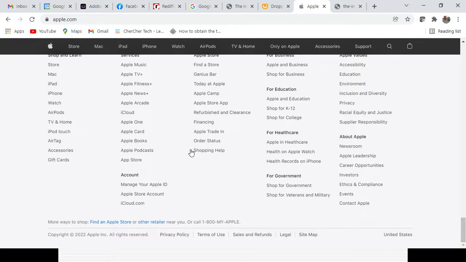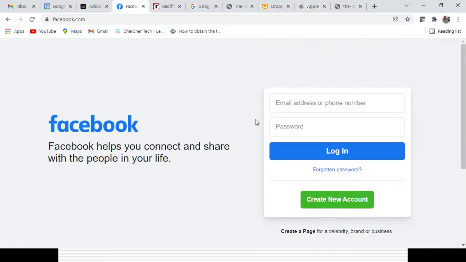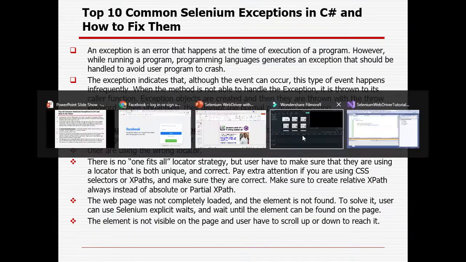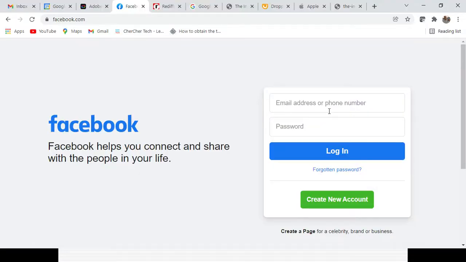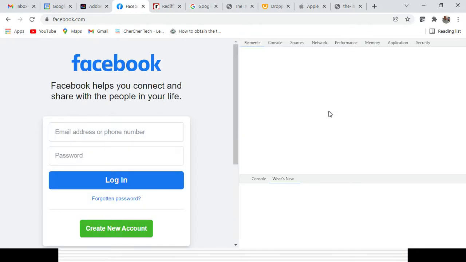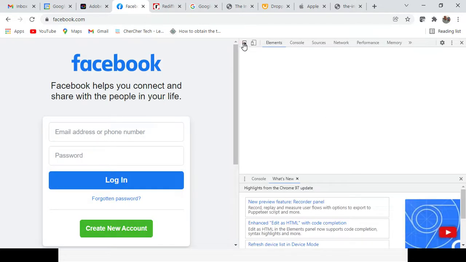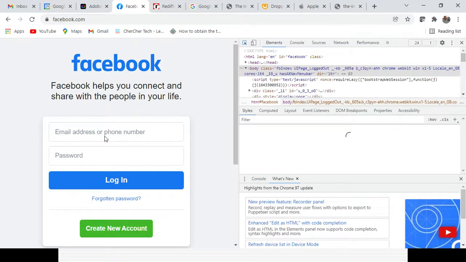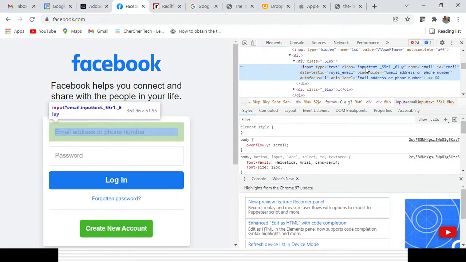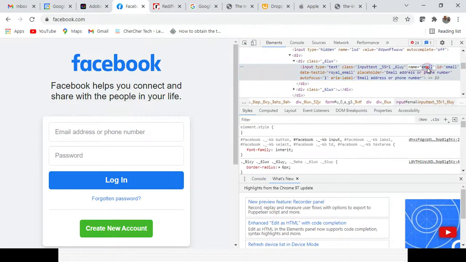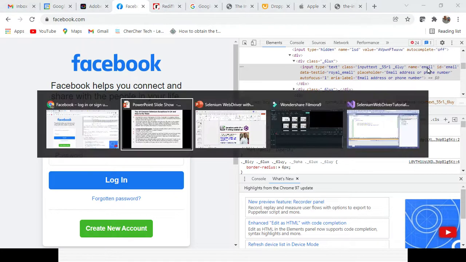So let's try to identify an element and see how this error, NoSuchElementException, comes. Suppose I want to perform an operation on the Facebook page. Let's open the page. After opening the page, you can inspect any element by pressing the F12 button on your keyboard. You can see here that the name email is fine, so I want to identify the element with the help of name equal to email.